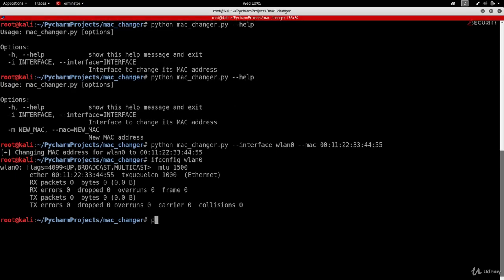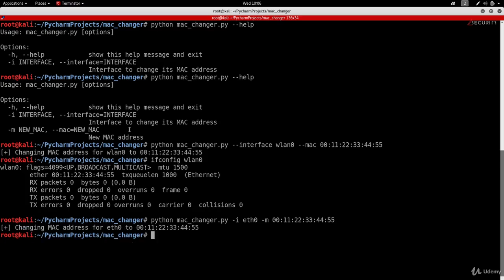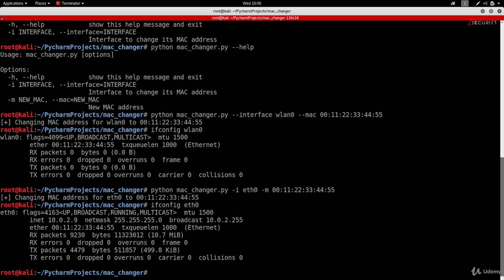Now, let's use the program using the shorter arguments, using the -i and -m. So we can just do Python macchanger.py and we can just do -i like this, and let's change the MAC address this time for ETH0 and do -m, set the new MAC, hit enter. Again, the print statement is working fine, and if we do ifconfig ETH0, you'll see that the MAC address changed to what we wanted to.